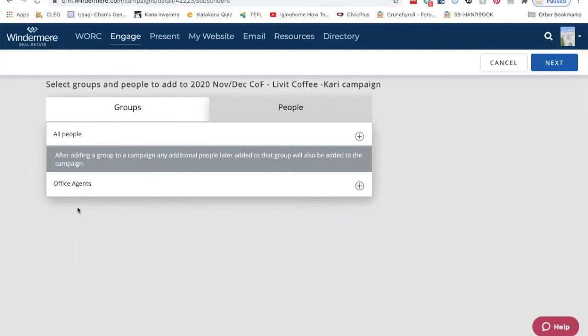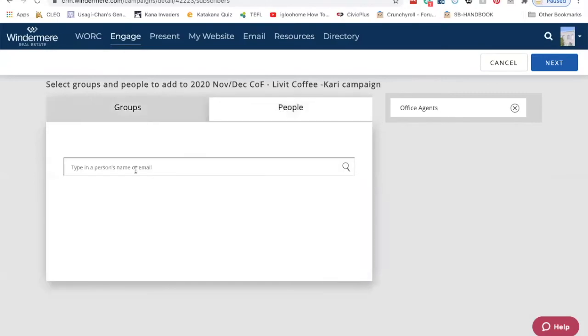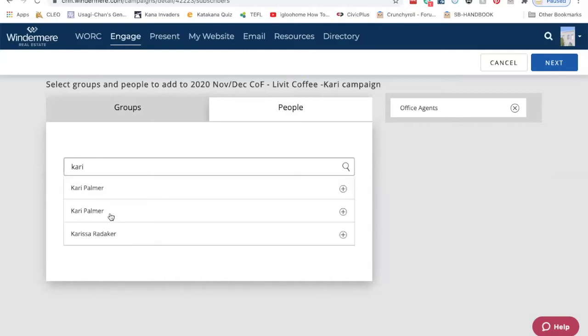Hopefully you have one set up for a circle of friends, and you will select that by clicking the plus sign next to the group. I only have one group called Office Agents that I use, so I'm going to select that one. It shows up on the right of who you're going to send it to. If you have a specific person, I would encourage you to send it to yourself. You can start typing in the name, and it's going to pull those contacts from your Engage.